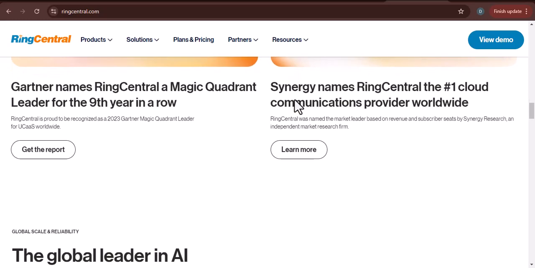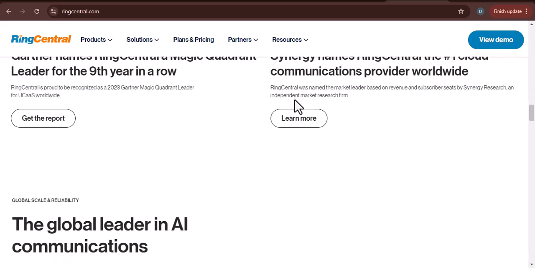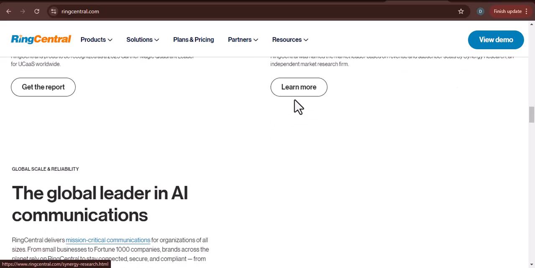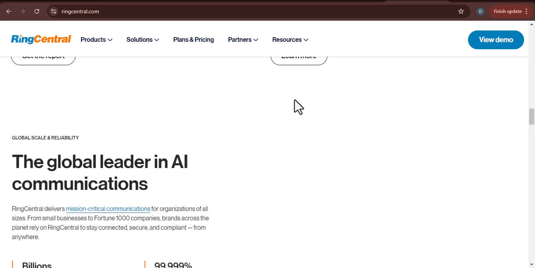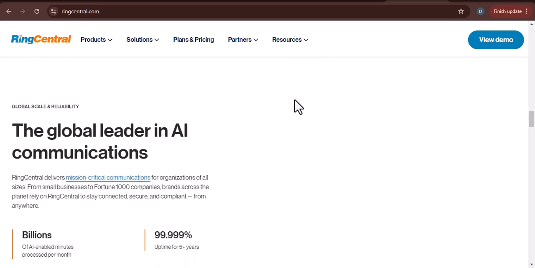Download the app. Look for the download button on the homepage and click on it. Install the app. Follow the on-screen instructions to install the RingCentral app on your PC.